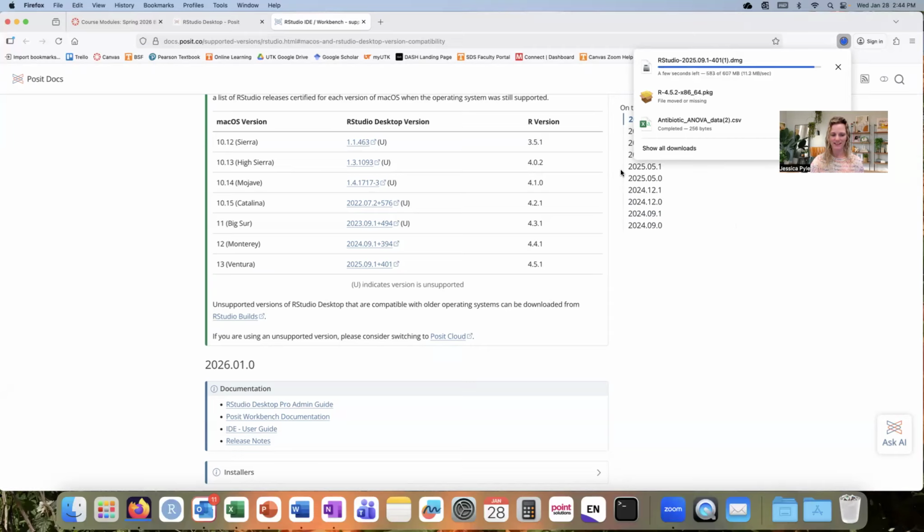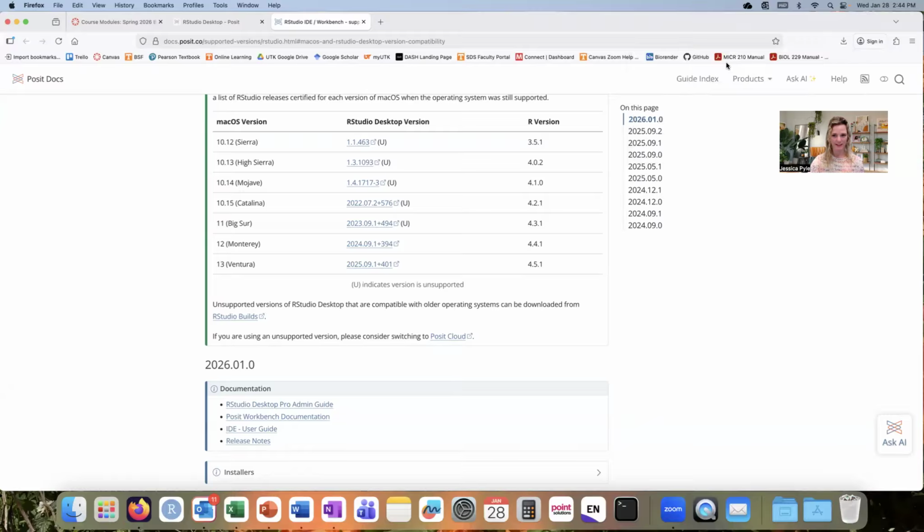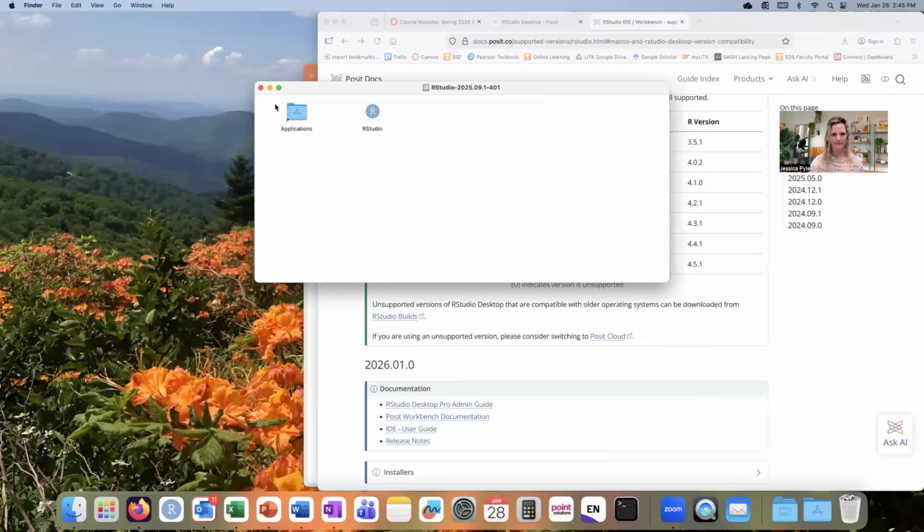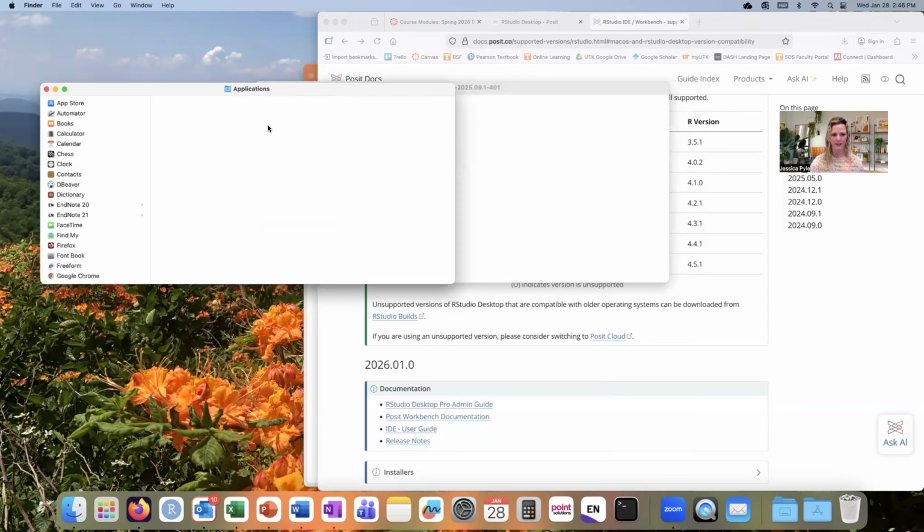I'm just waiting for this download to complete. Okay, now I can double click here to open it up. And this is going to ask me to drag RStudio and drop it into application. Okay, once I've done that, I can double click right here to open up that applications menu. And I can scroll down to find R and RStudio. So here they are. I have downloaded R and RStudio.